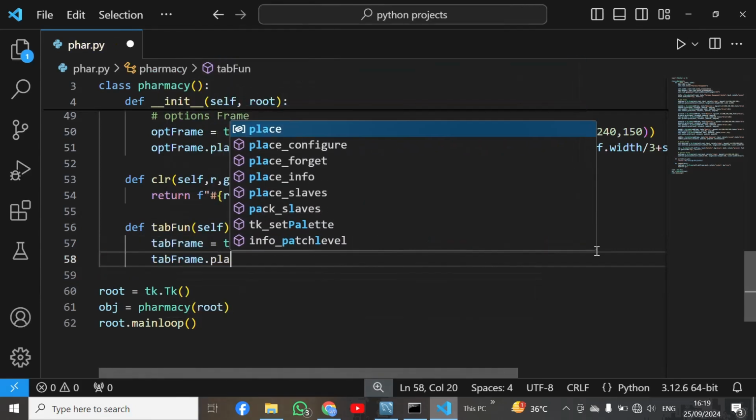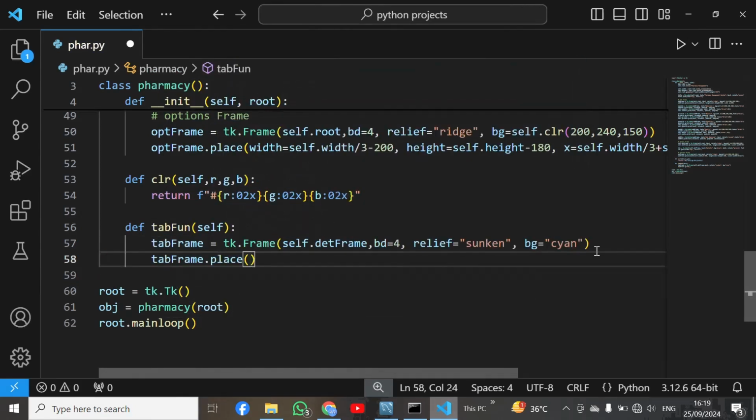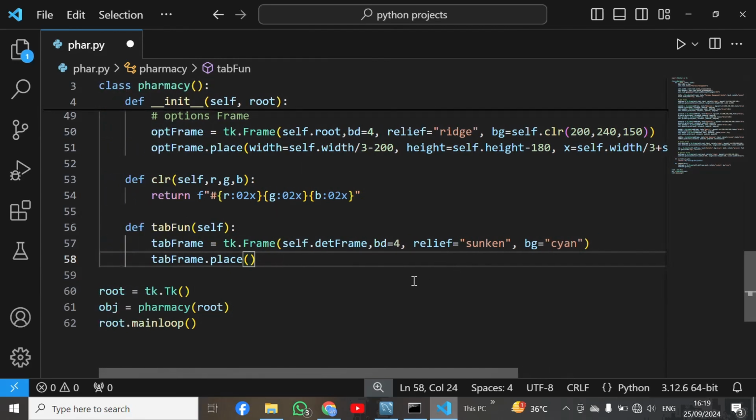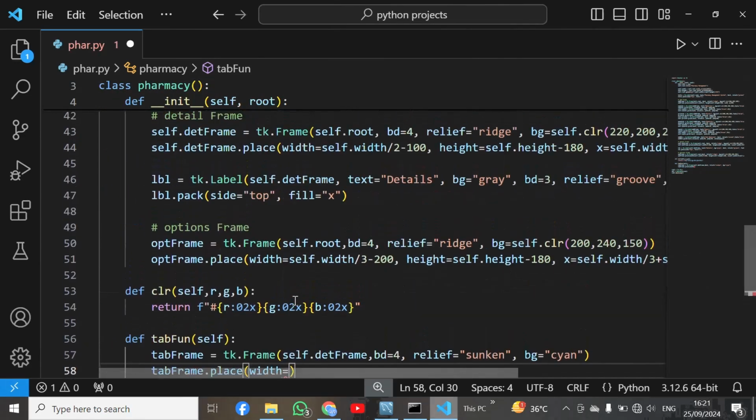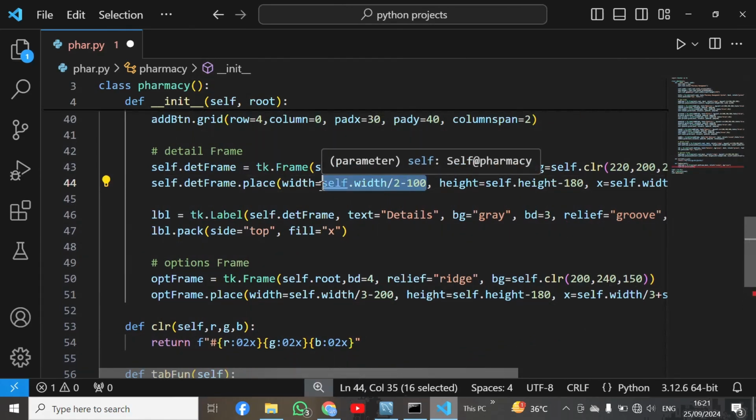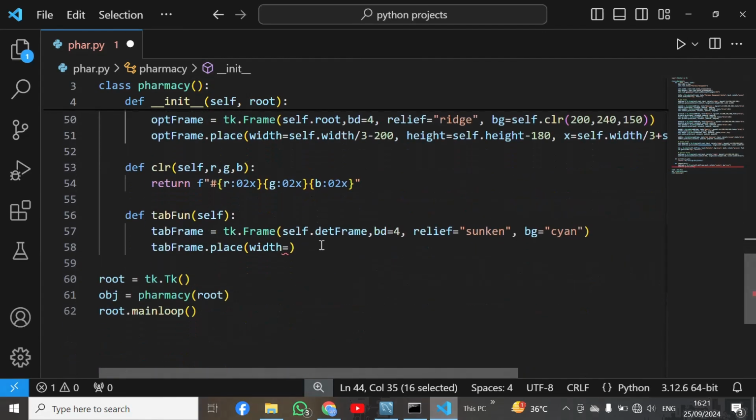Tab frame dot place, and here I have to define its width. First I will get the width of our detail frame. So this is the width of our detail frame. I will copy this, and then I will paste it here.